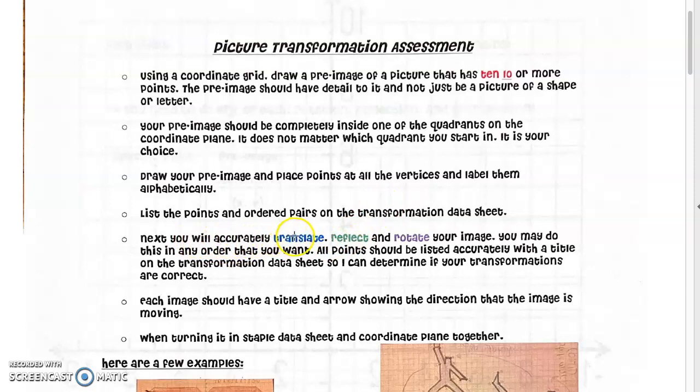Then you're going to translate. You can decide how much you want to translate. If you want to go up and over, if you just want to go over, if you want to go over and then up, translation, you get to decide, and you get to decide the points and how much you're translating. After you translate, then you're going to reflect. And you can, again, decide if you are going to reflect over the y-axis, over the x-axis, over x equals a number or y equals a number. You get to decide. And then you're going to rotate your image.